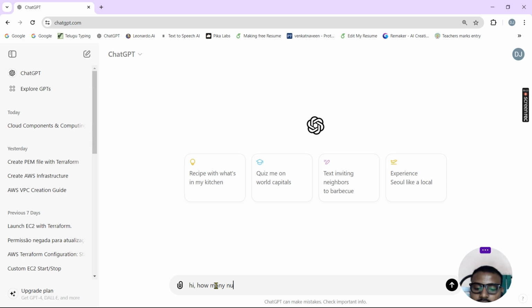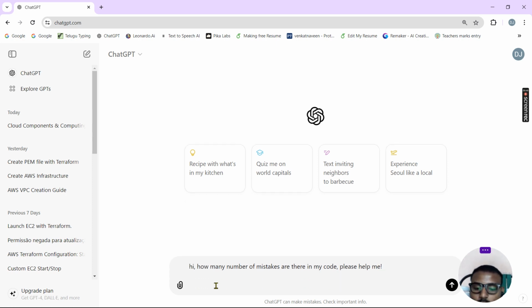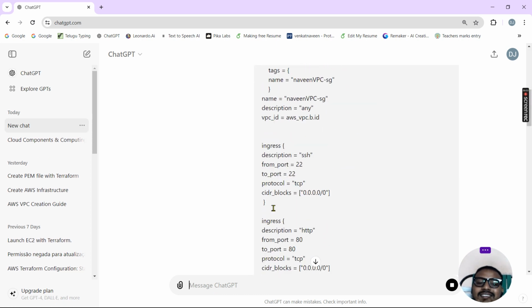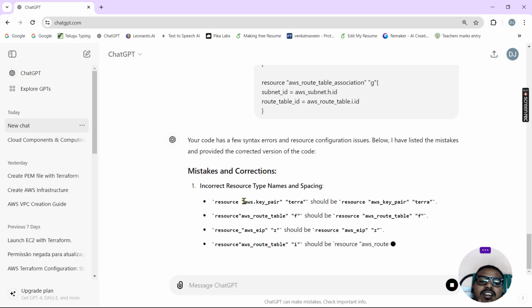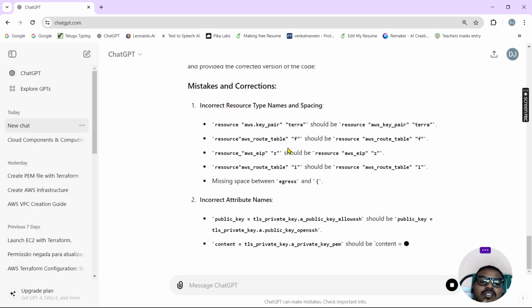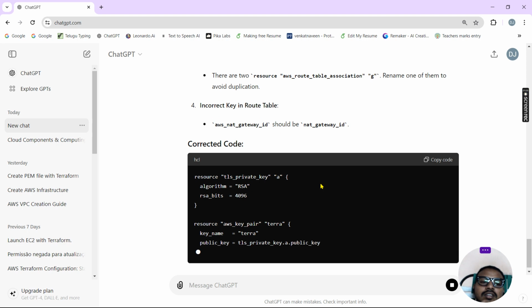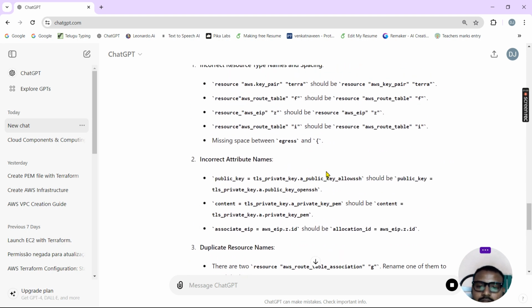How many mistakes are there in my code? Please help me, and paste your code. Okay, enter. See, it will show all. See, incorrect resource type name spacing. You should write resource properly. Oh, four types of mistakes.